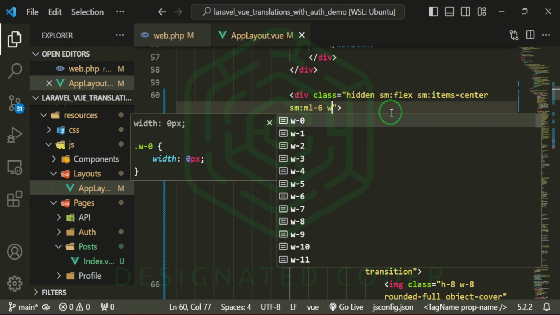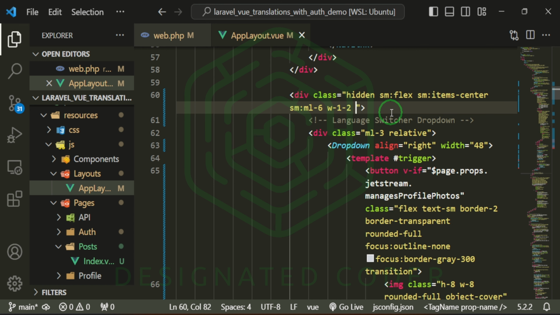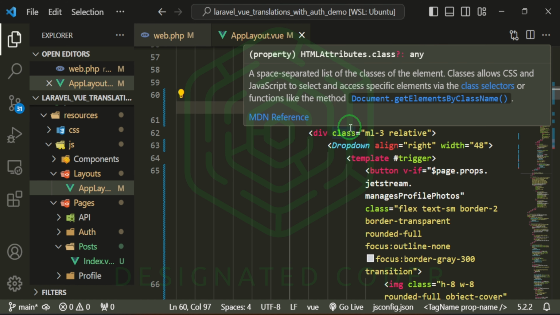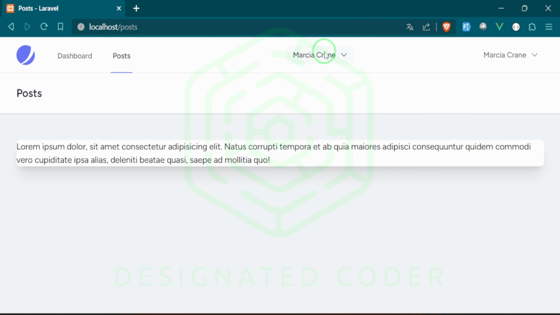Try to do width 1/2. It's not half, that's half. And then justify between. Let's see. Okay, so let's put it a little bit more in the center for us. Great.